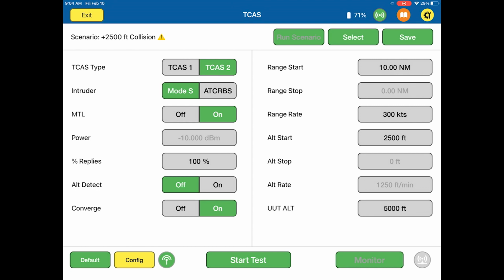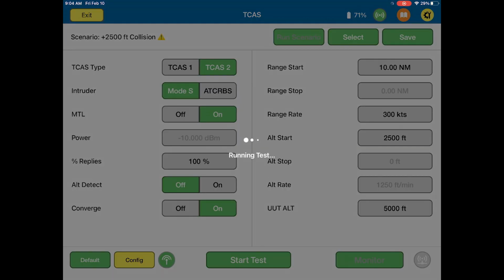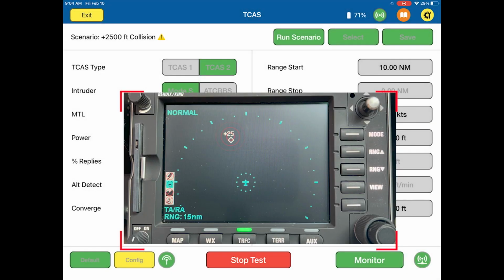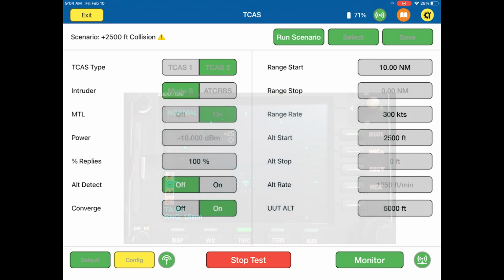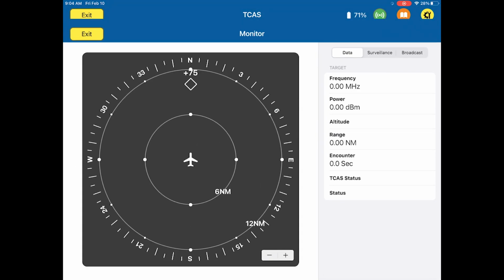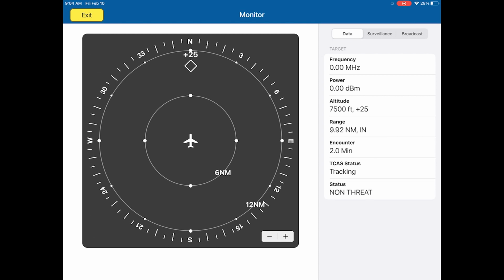Now we are going to start the test. First, we will verify that the target is painted at a fixed position according to the configured range and altitude. Once the verification is done, press Run Scenario to start moving the target towards the aircraft. The target will move at the range rate value specified.